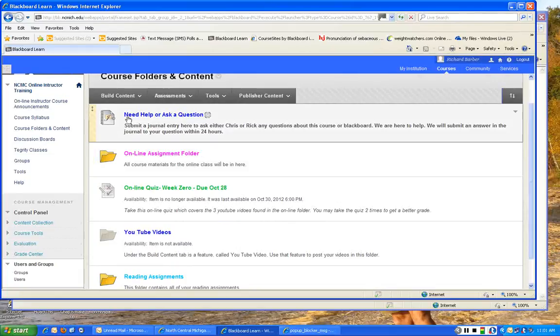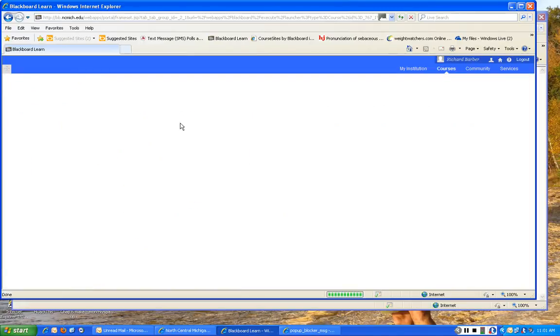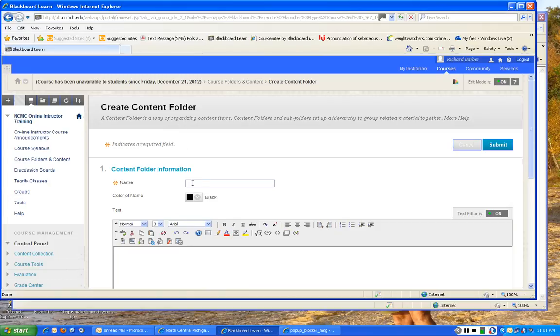But if you wanted to create one of these new folders, you come up here to Build Content and hover your mouse over it. Now you can do a lot of different things from here. You can upload a file, you can upload a YouTube video, you can do a lot of different things. But right now we're going to create a folder. So we're going to come over here to say Content Folder and click on Content Folder and wait for this to open up. And again, what do I want to call that folder? Let's call it Week 1, all right?